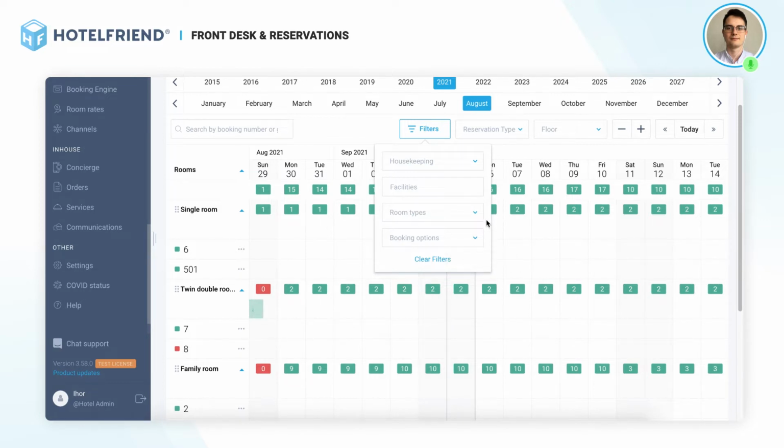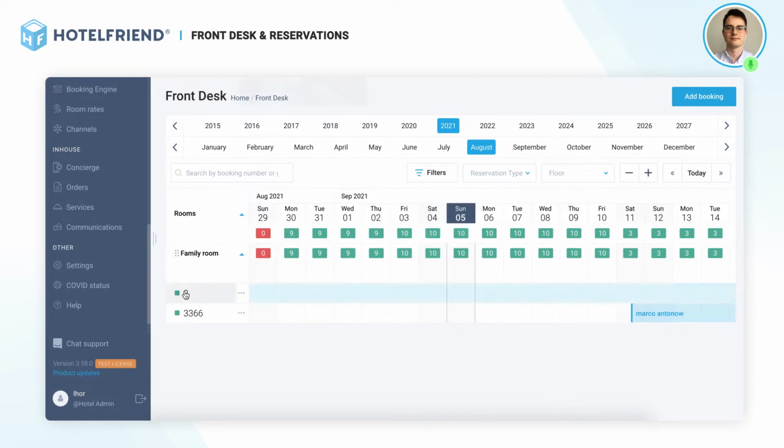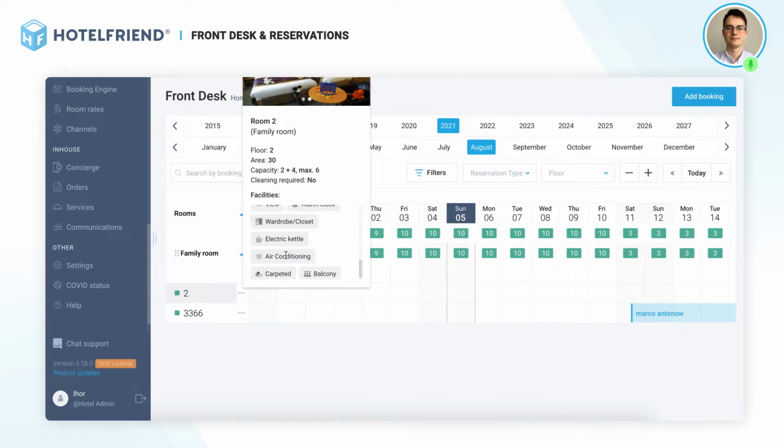Your guest on the phone asks to relocate to a different family type room? Let's click Family and Clean to suggest immediate options. Family Room 2 is available, but does it have a coffee machine? Let's check by hovering over it. Sure it does, as well as a balcony with a nice city view.